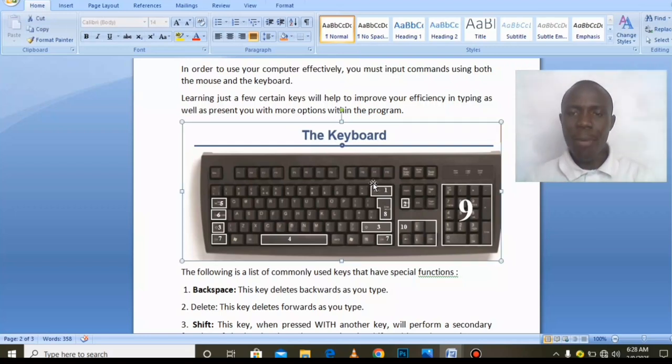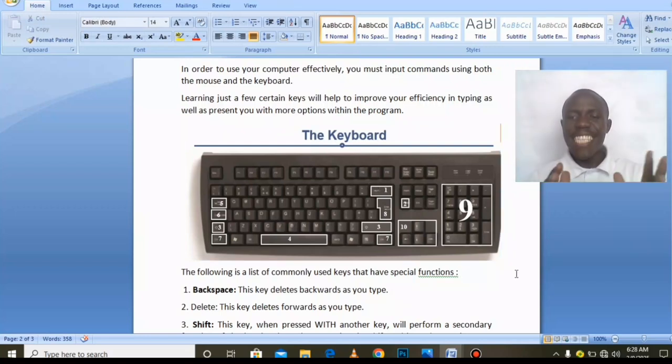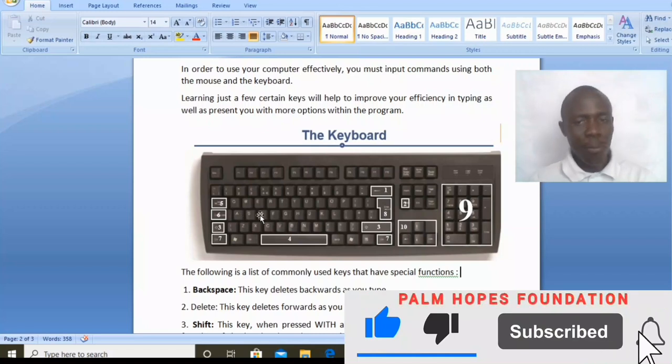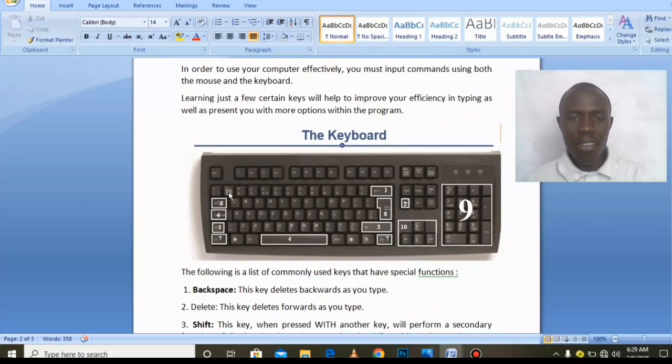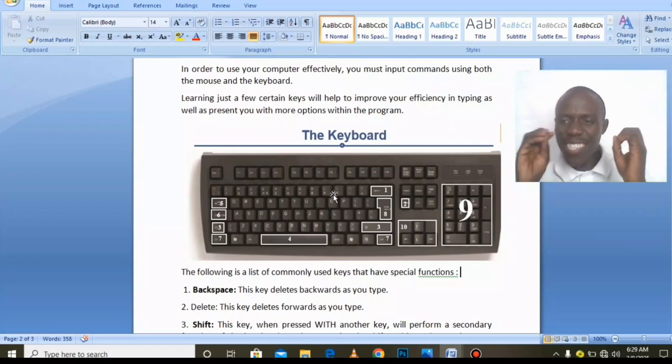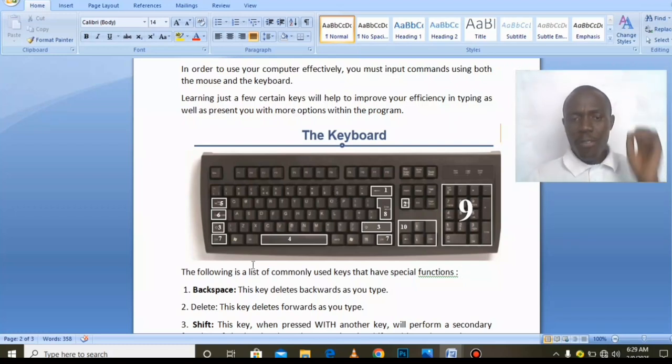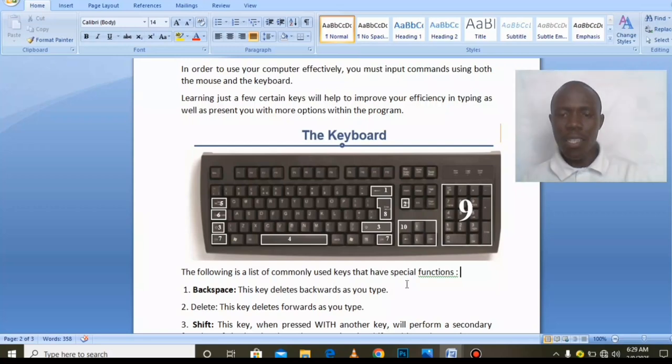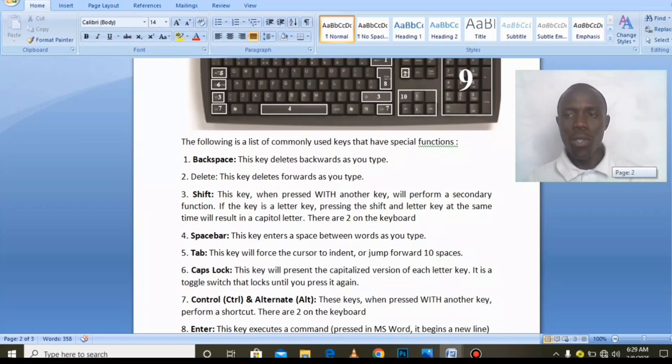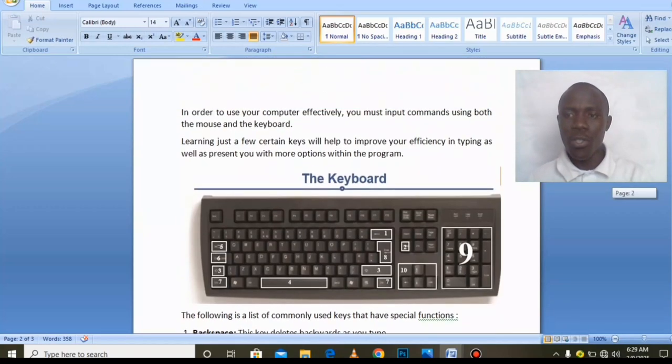So this is our keyboard. I think this is not a very new thing to you. You have seen the function keys, the topmost, whereby you have F1 up to F12. These are called the function keys. We have the alphanumeric keys which run from A up to Z. We have numeric keys which run from 1 up to 0. We have special purpose keys, as we are going to be seeing below. Let's continue and see what these keys with special functions are.